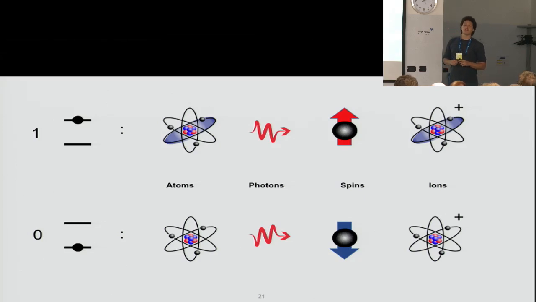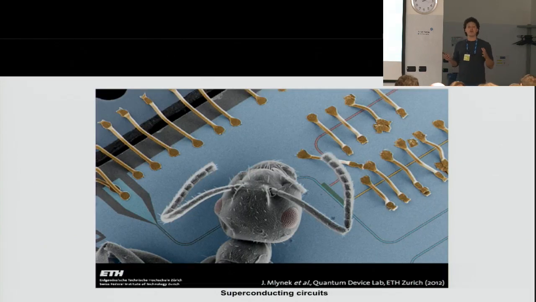So this quantum information is actually very flexible and can be encoded in many different systems that we can describe with this very rough approximation of a two-level system. They range from neutral atoms to charged atoms that have been stripped of a single electron, ions, from spins to photons, and even to macroscopic objects that are encoded into superconducting circuits, of which here you can see an image with an ant.